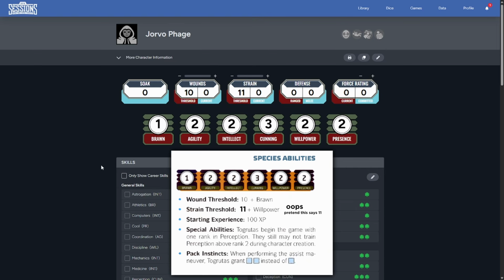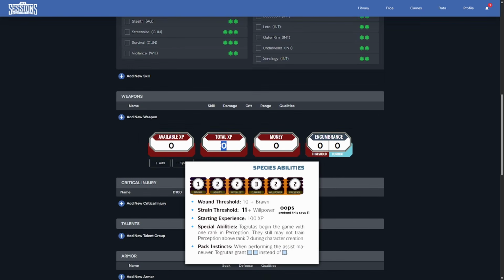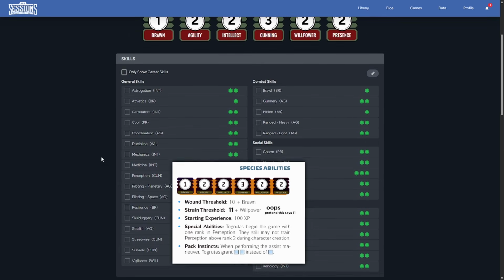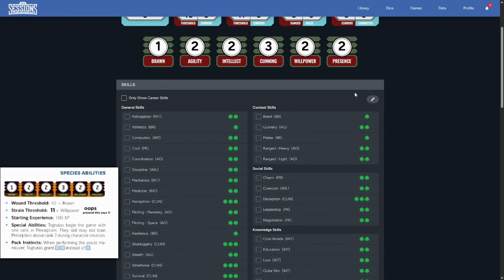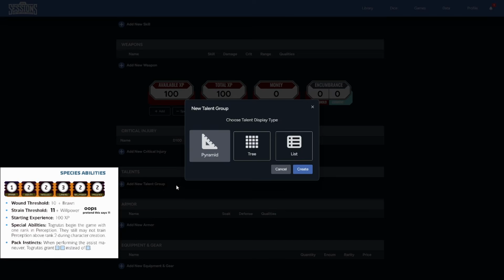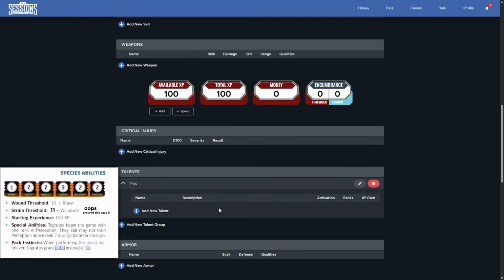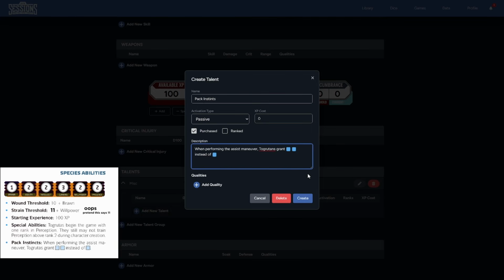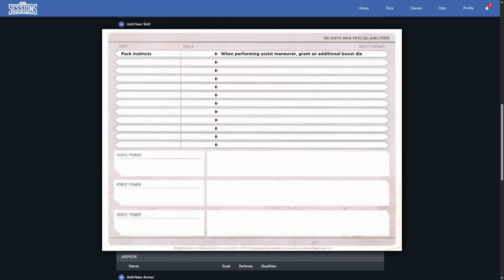For me, it says my starting experience is 100, so I'm going to write down 100, and you can find those fields at the bottom of your character sheet if you're on paper. If you already have some XP from your obligation, duty, or morality, then you would just add whatever your starting XP is to that. As a Togruta, my special ability is that I gain 1 rank in perception at the start, as well as Togrutas have a talent called Pack Instincts, that when performing the assist maneuver, Togrutas grant 2 boost instead of 1. And if you're on paper, you can write this down in this little box right here.